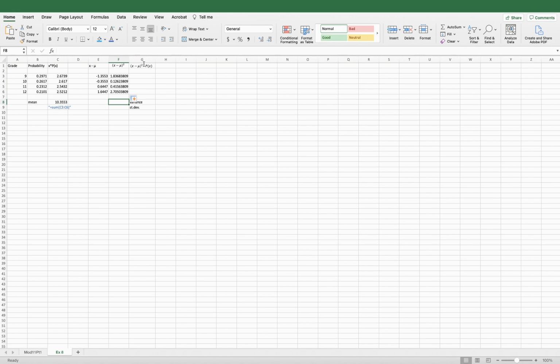The last step we have is to take that squared value and multiply by that corresponding probability. So equal, here's my squared value, times that Shift 8. And here's that probability for my 9th grade column, B3. Click on that. Again, I am going to grab the green square and drag down.